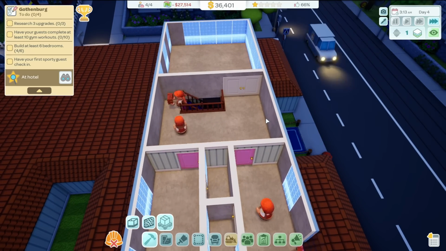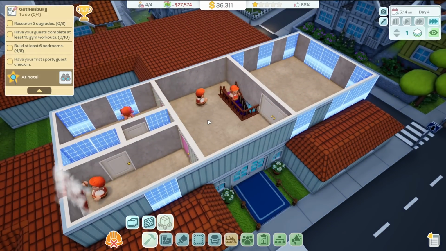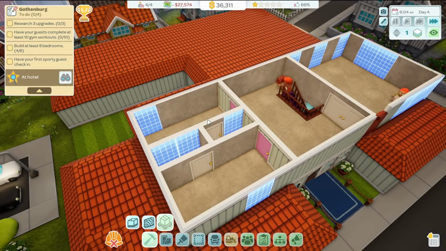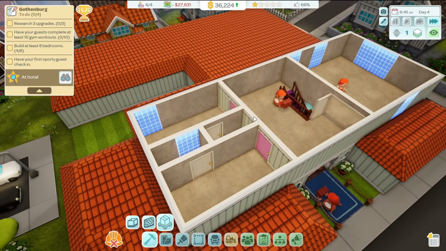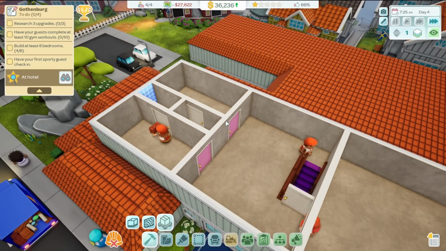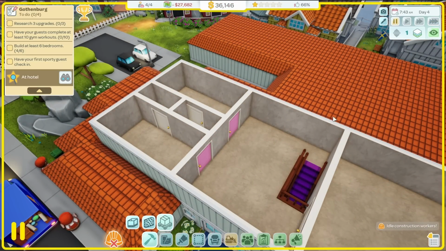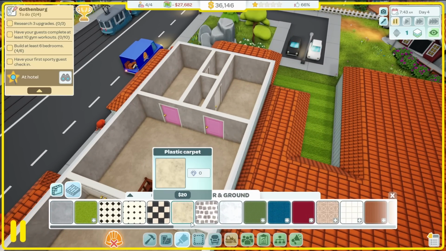And once they've done all of that, I'll probably give it a little pause. And we'll do all the decorating, and then I'll let them go again. And then we'll pause it again once they've done the decorating. Yeah, that's what I want. Okay, so now we want to decorate it. So customize surface. I want floor and ground.